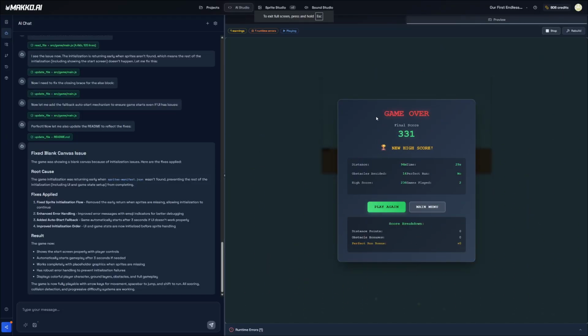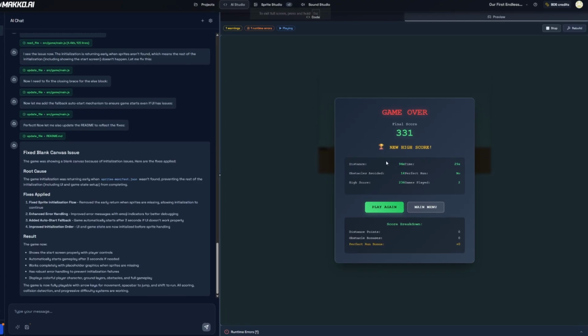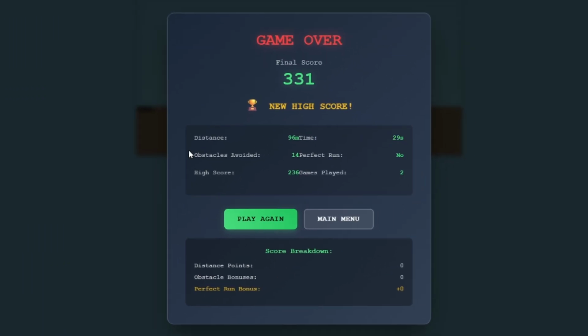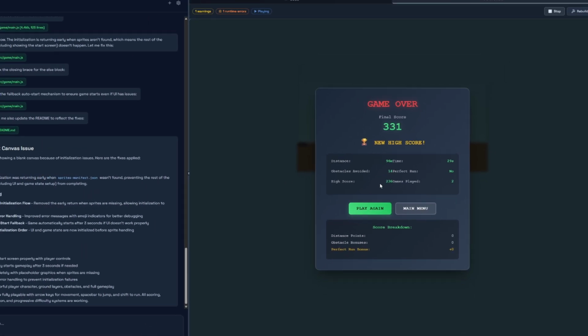And just like that, we have a working game. As you can see, we have the rocks and we have the holes that we asked it to put. And if we hit shift, we go a little bit faster. Hole and a rock. I don't know if I'm able to make that, and I have lost, but I got a new high score. Distance traveled, time survived, obstacles avoided, perfect run, no. High score, before was 236.